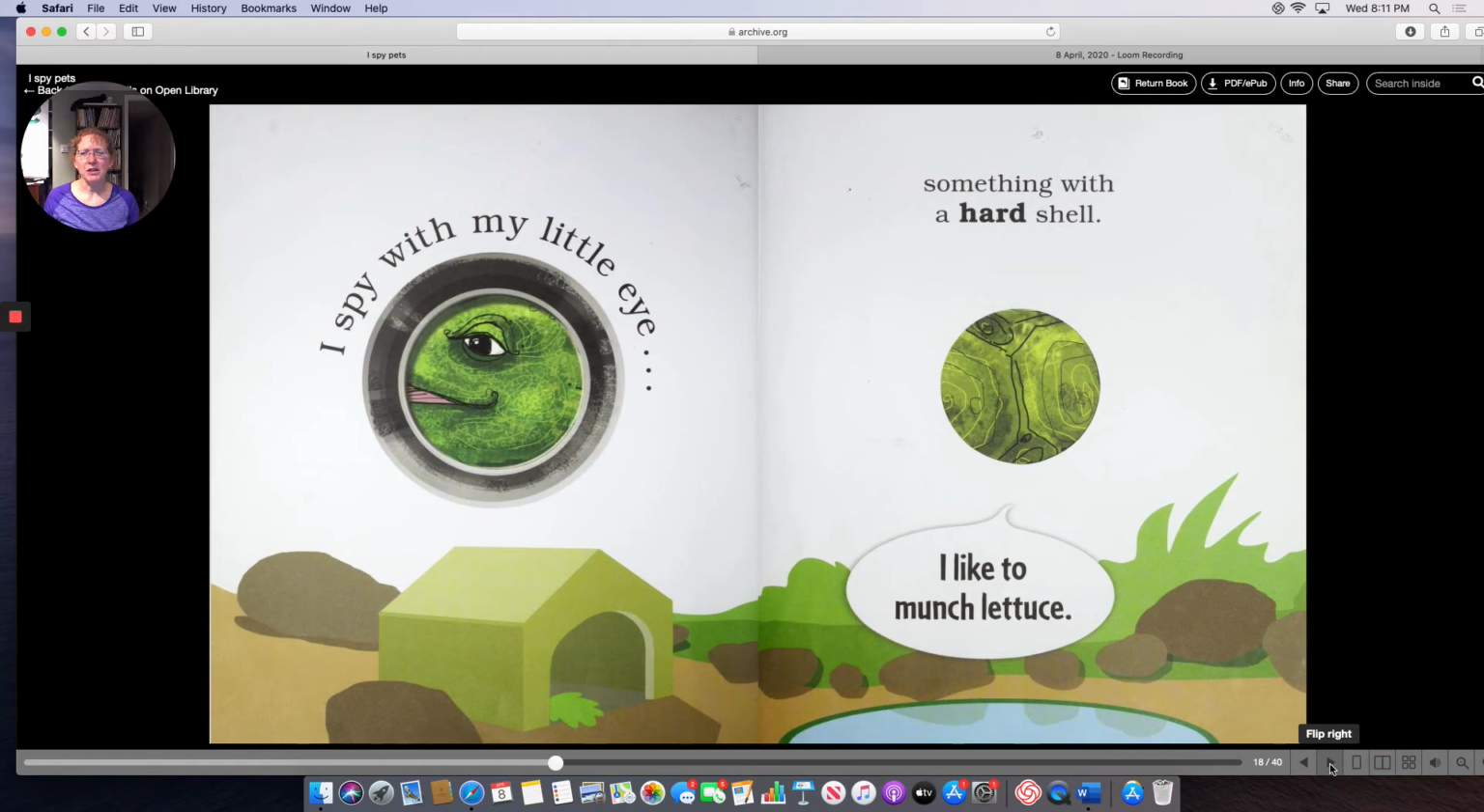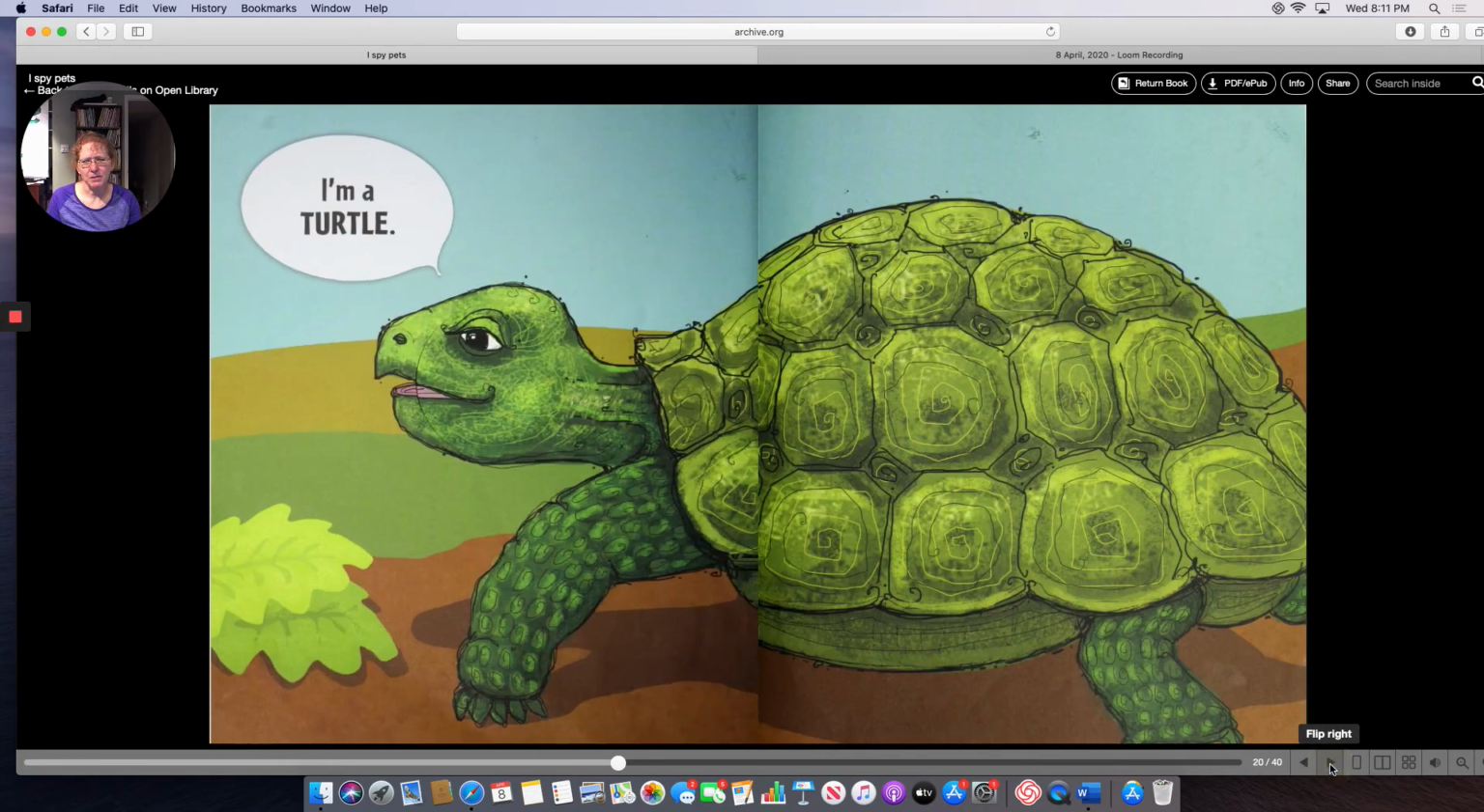I spy with my little eye something with a hard shell. Something that you could have as a pet that would have a hard shell. And it says underneath, I like to munch lettuce. So there's a couple things I can think of that have shells that like to munch on lettuce. But I'm looking at the way that looks, and I think I have a guess. Let's turn the page. One, two, three. I'm a turtle. Did you guess turtle? I thought so.